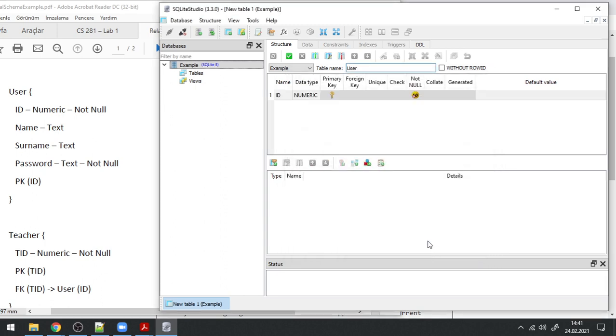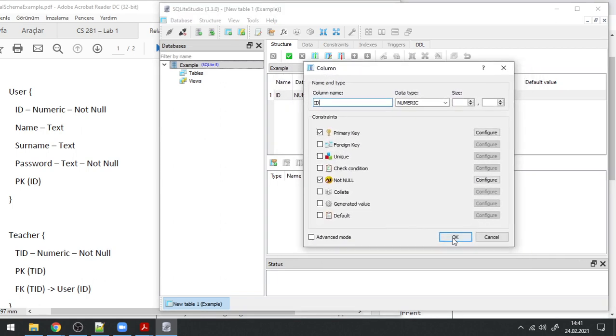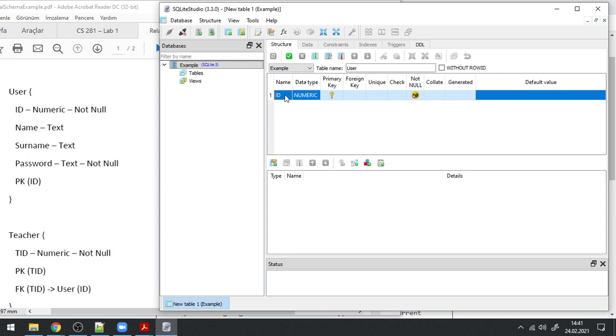So if I would like to go back to editing this ID attribute, I can double click on its name. So I might change the settings and then click on OK. But this is the attribute's name followed by its type. And for some of these constraints, if it is the primary key, it shows this key symbol. If it has to have not null values, it shows this symbol.